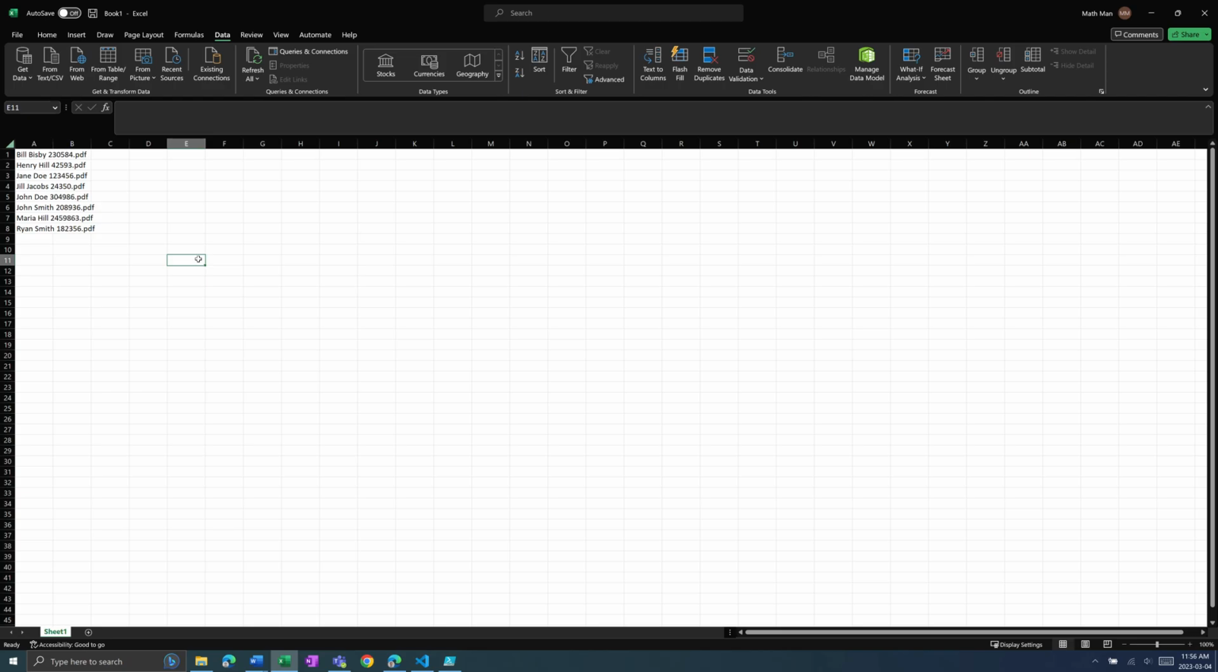We can do this by pressing Ctrl H, Find and Replace. In the Find What field, you can put your extension, PDF, JPEG, PNG. You might have to do this several times if you have different file types. And then in Replace With, you're just going to leave this blank. Press Replace All, and then it will just leave you with the file names. So that's the most user-friendly way to do it.